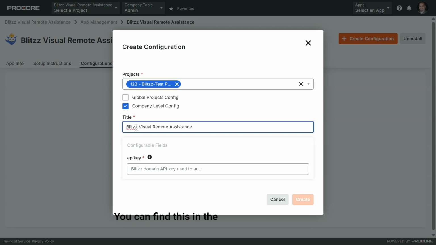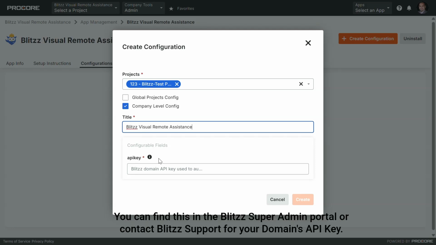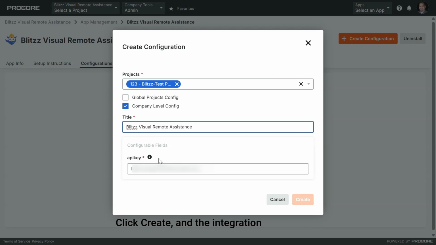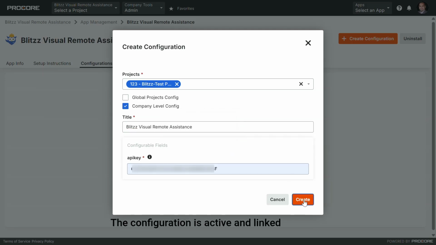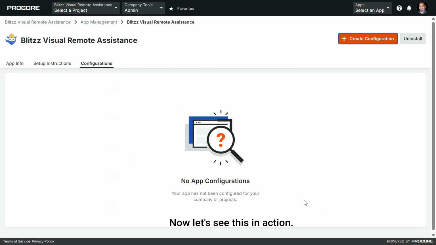You can find this in the Blitzz Super Admin portal or contact Blitzz support for your domain's API key. Click Create and the integration is now connected. The configuration is active and linked to your project. Now let's see this in action.